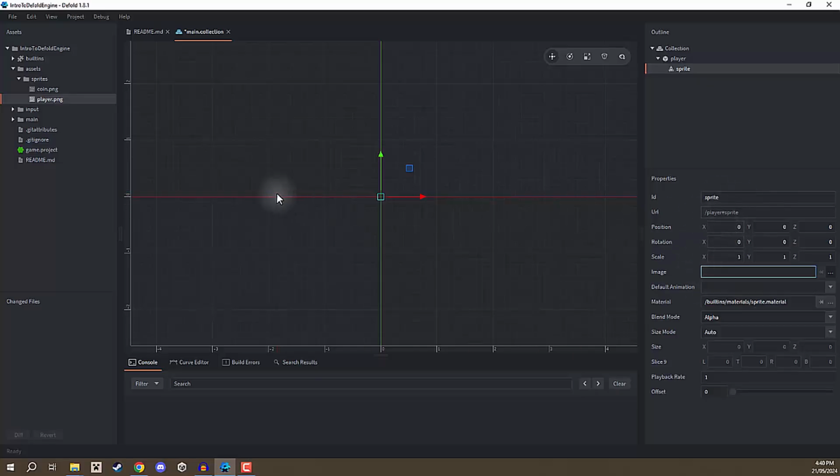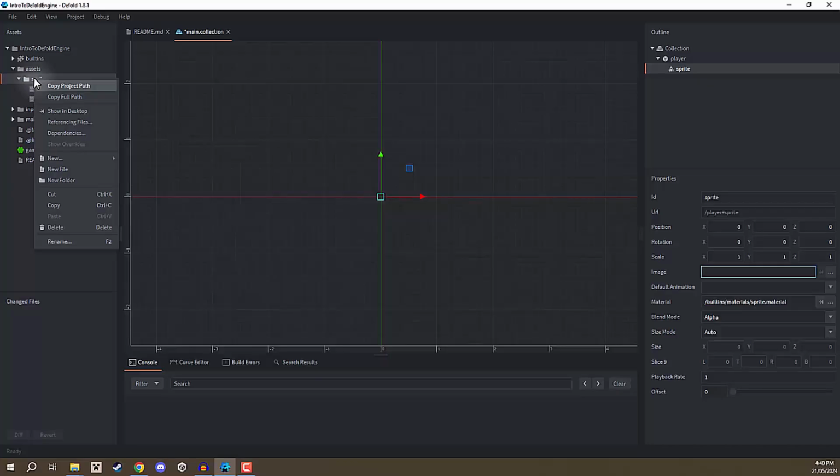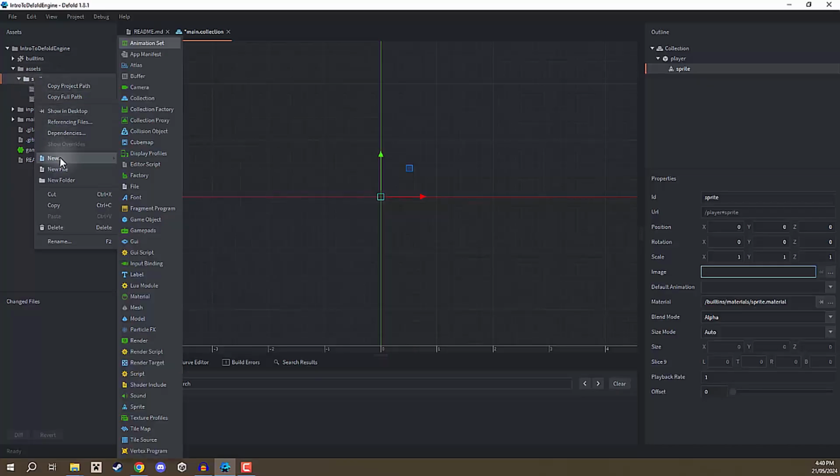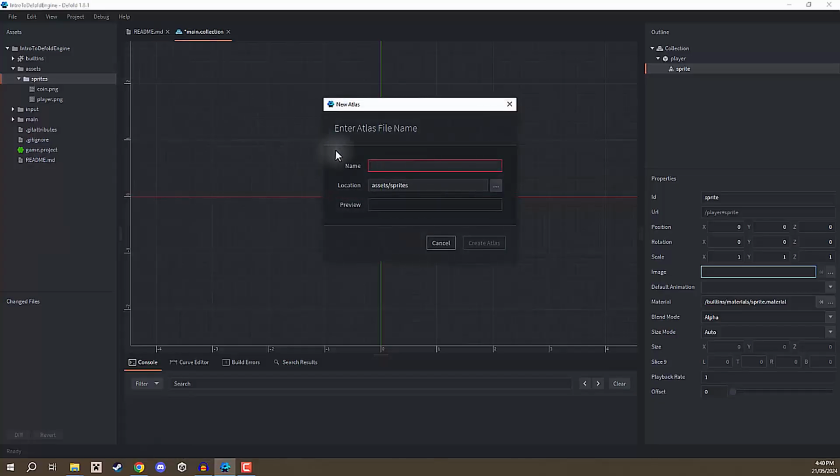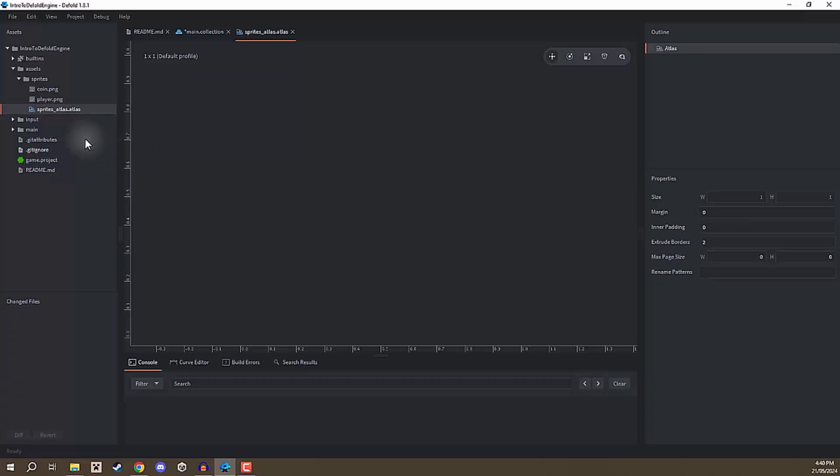So to create an atlas, what we're going to do is we're going to right click on our sprites folder inside of the assets pane. We're going to go down to new, and you can see there are a large number of assets that we can create right here. We're going to go up to where we have atlas right here. And here I'm just going to call this one sprites underscore atlas. We can click create atlas right here then to create that file. And you can see once it creates it, it adds it to our sprites folder, and it also opens it up here in the editor.